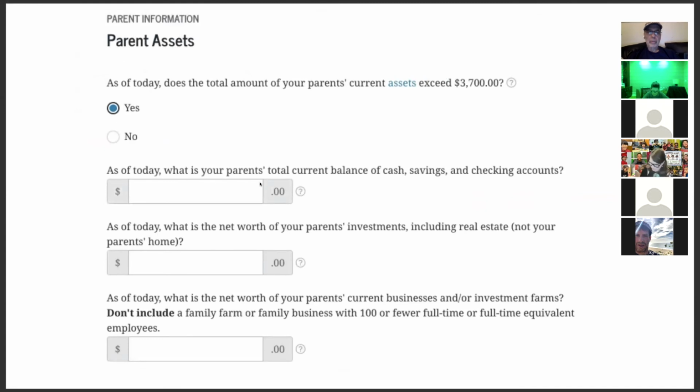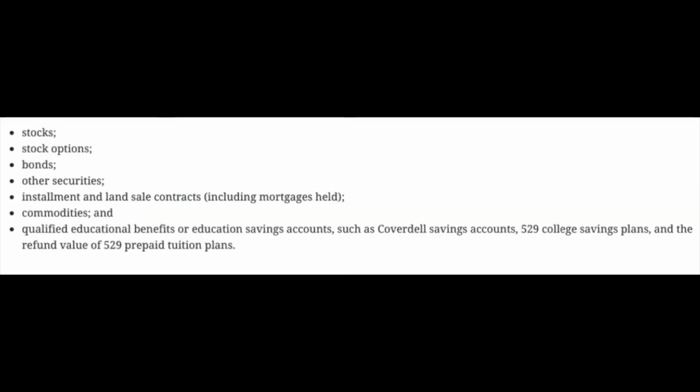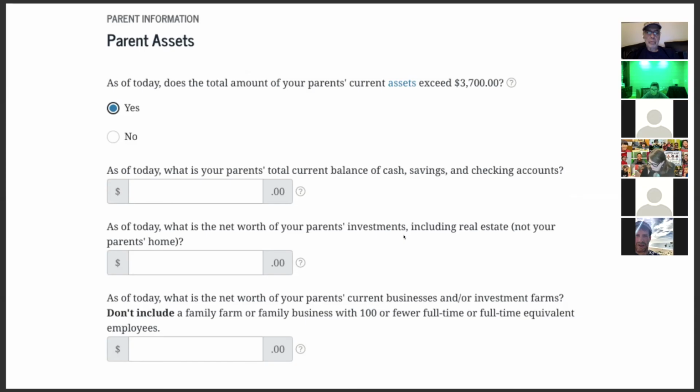Now they're going to ask, what is the total amount that you currently have in your cash savings checking account? And then they're also going to ask your parents' investments. What are the current balances of the investments? Please make a note. This is not including any retirement accounts. This is only including liquid money. So stocks, bonds, checking, savings, CDs, money market accounts, mutual funds, 529 accounts.